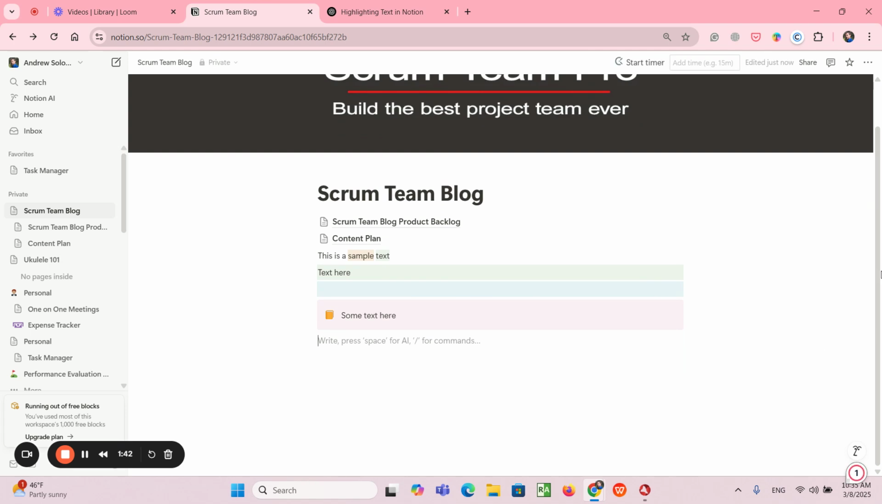Yes, I believe that's it for this particular video. These are the options how you can highlight text in Notion. Hope it was helpful. Thanks for watching.